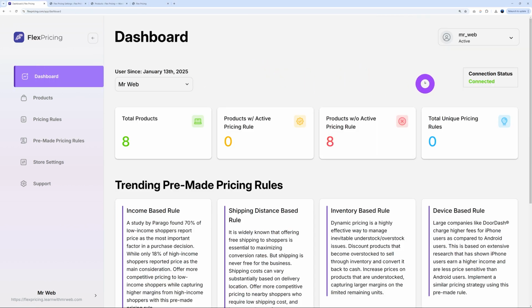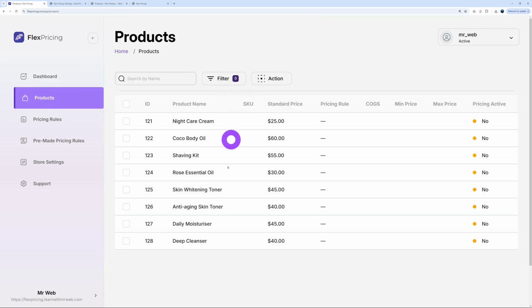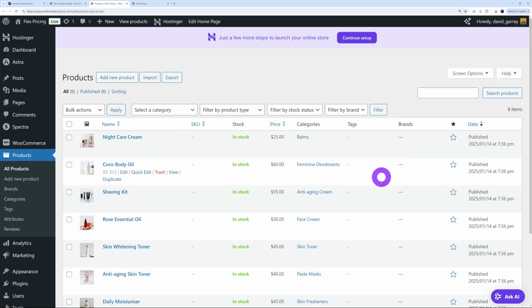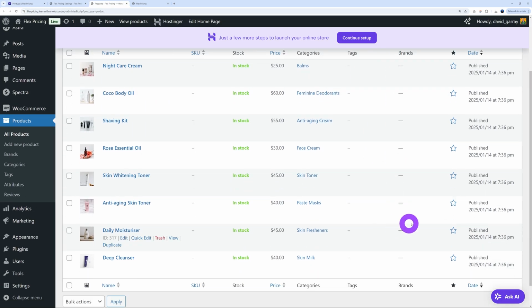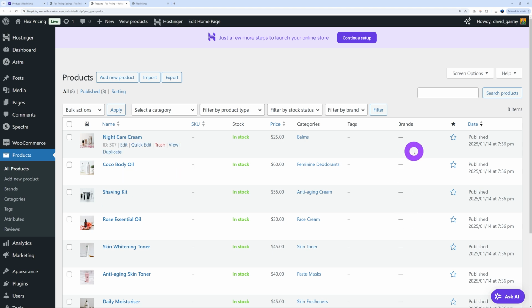Excellent. So you can see our connection status is indeed connected. And as you can see, total products, we now have 8 products. If you go to the product section, excellent. They're all here. Again, we've only 8 products on this website. And if you go to WooCommerce, you will find out that these are the exact same 8 products that we have on our e-commerce website right here.